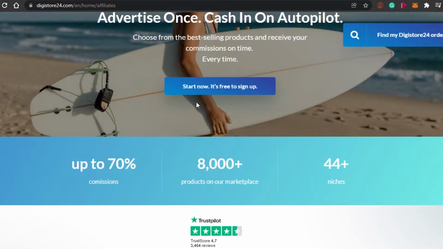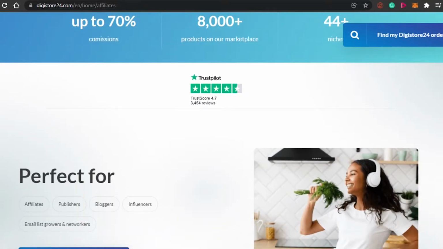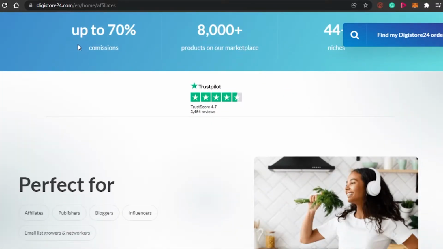So what you have to do is you simply start, and it is completely free to sign up, and you will see right here that there are up to 70% commission. That is high ticket affiliate marketing because the commission is pretty good, and it is the highest commission you can get.